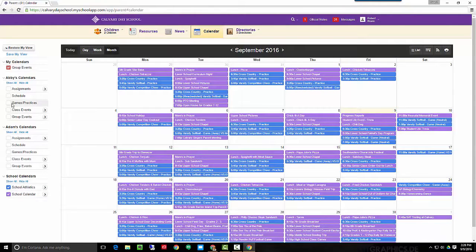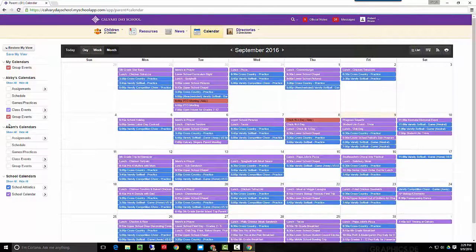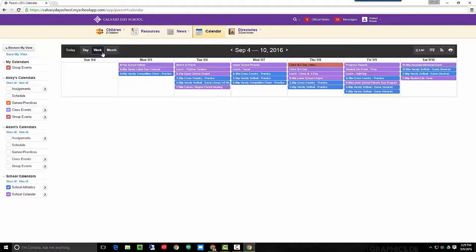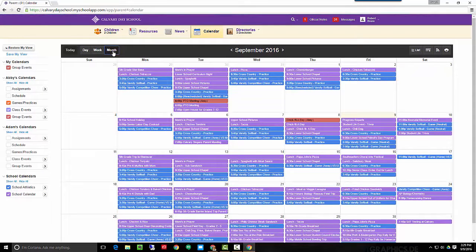Now, if I do want to see a specific, maybe I want to see class events for a student or group events for a student, I can add those in. Or maybe games and practices if my student is into athletics, I can add those specific calendars into my calendar view. I can sort this calendar by the day, by the week, or by the month, as well as there are some printing options here for the calendar itself.